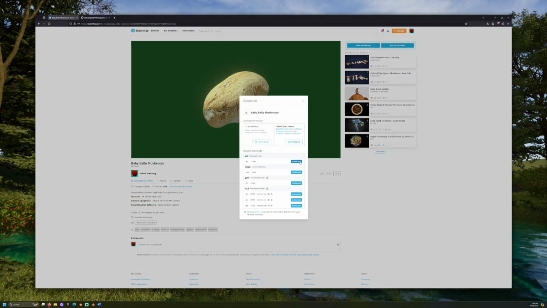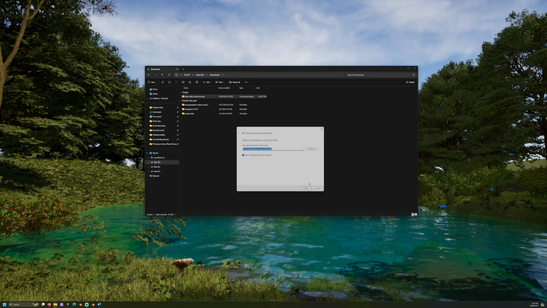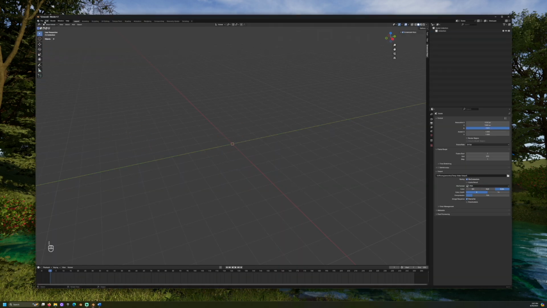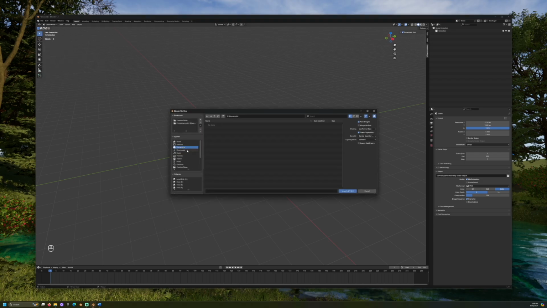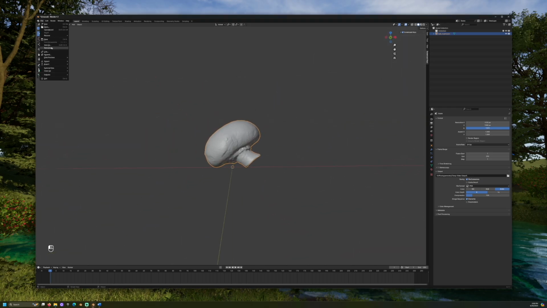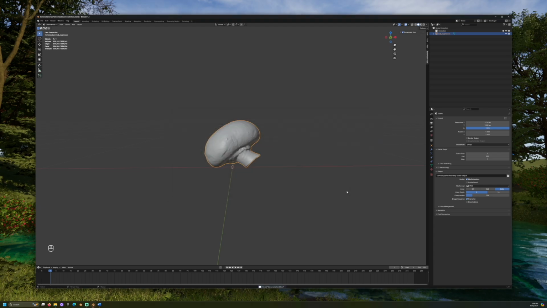First, let's download and import our 3D model. Then let's save our Blender scene. The folder the scene is saved in is important to help the add-on find the relevant PBR image files.